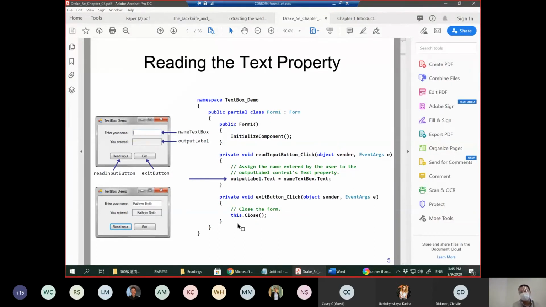Okay. For the second button, exit, you see it is this dot close. We have learned this before. This statement is used to close the form. You see we have two buttons. The first button copies the input name to the output label area. The second button is an exit button. When you click the second button, the form will be closed.